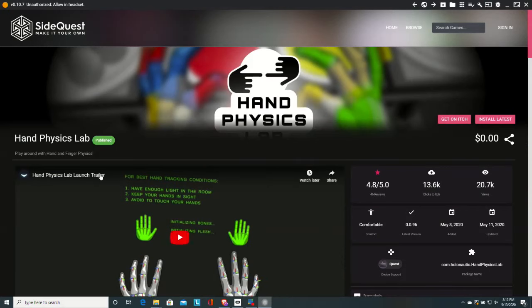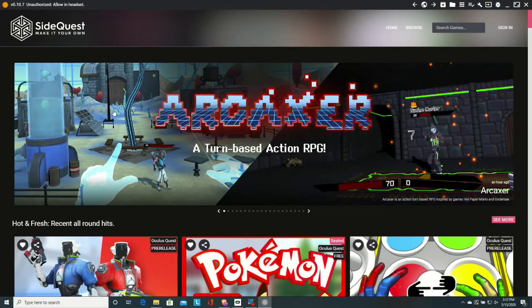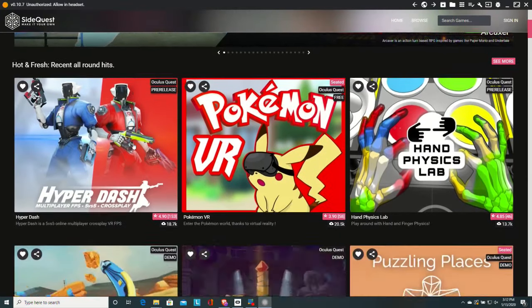This is essentially a way to sideload games and other software onto your Oculus Quest. And I thought it might be fun to do this because I haven't done it before and I just got it working. So I thought, hey, let's do a stream and play around with this stuff.